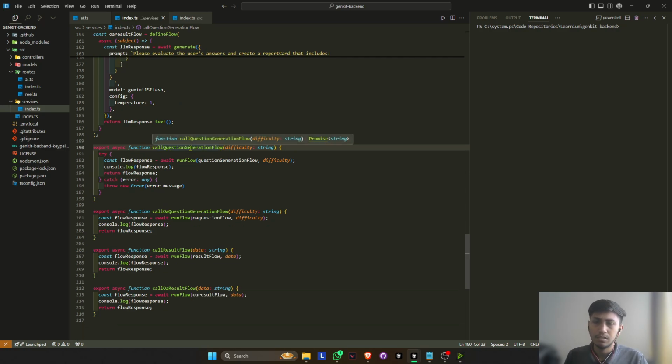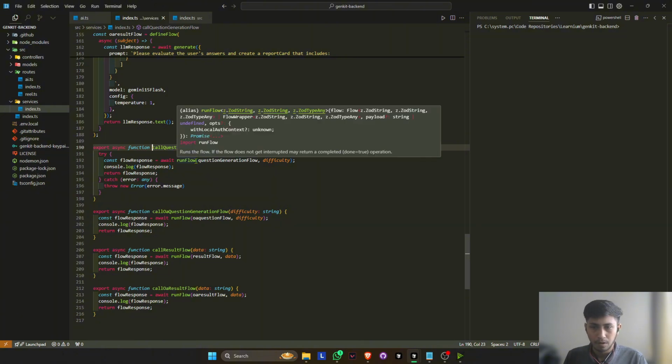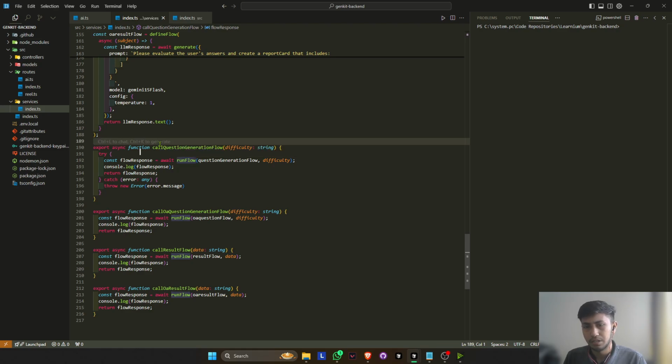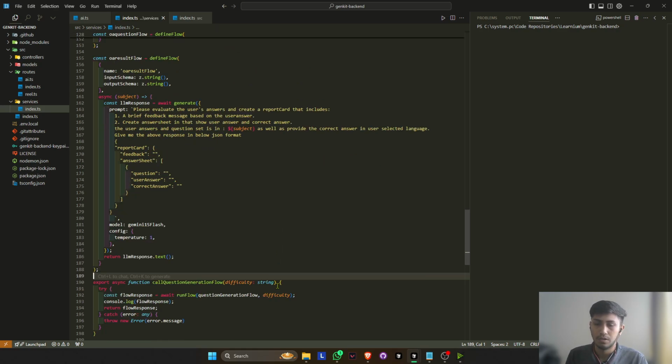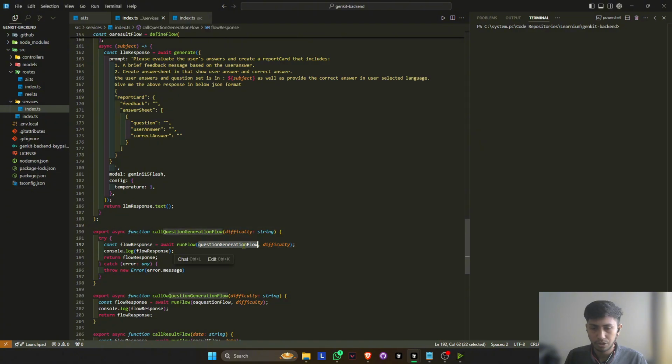So we will pass that level to the question generation flow, which is the flow function, a Genkit feature. This question generation flow is using the run flow function. Run flow tells Genkit we have to run a function and pass a parameter to that function. So it takes two parameters. First is a function which has to be invoked, and second is the parameter for that function. So here we are invoking a question generation flow.